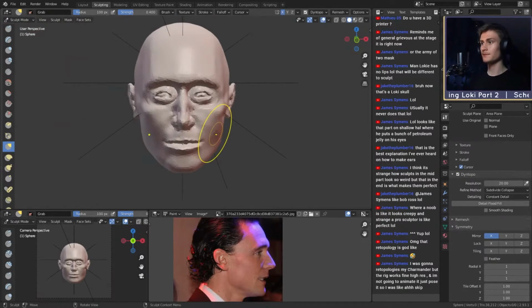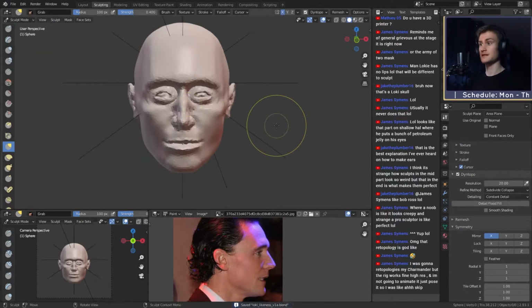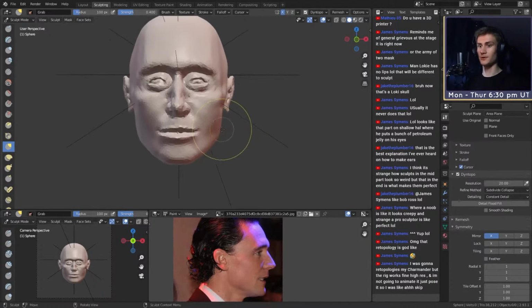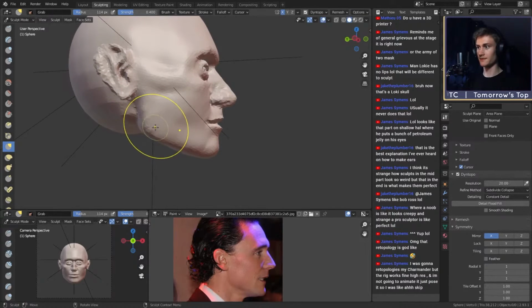Okay. So now that we have everything when it comes to the muscles, and we've adjusted the proportions to make it look more according to his face. Hold on, I want to see this length again. Yeah, that works quite well, I think. Okay.